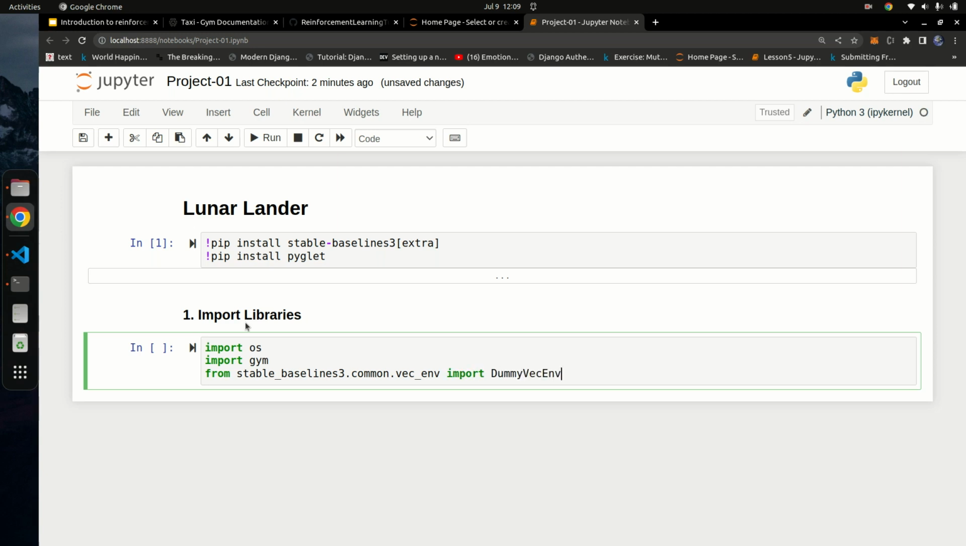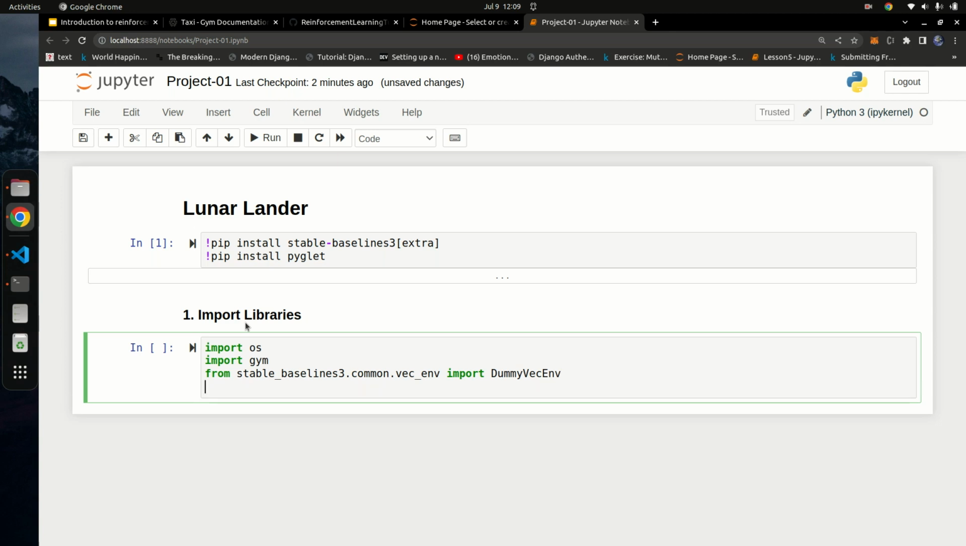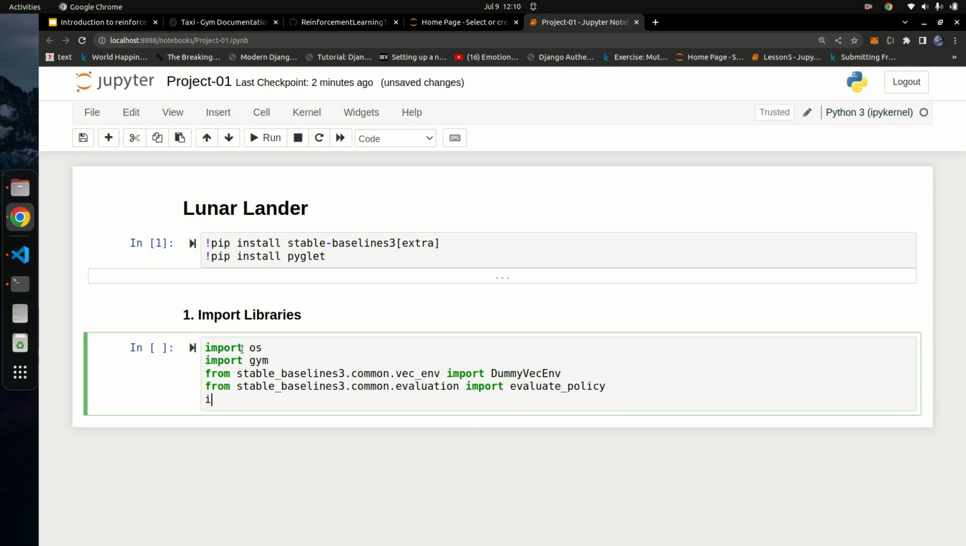So dummy vec environment, and I'm also going to say from stable baselines 3 dot common dot evaluate dot common dot evaluation, I'm going to import the evaluation policy right here. And I'm also going to say from stable baselines 3, I'm going to import DQN. So we're going to be using a DQN model for this.